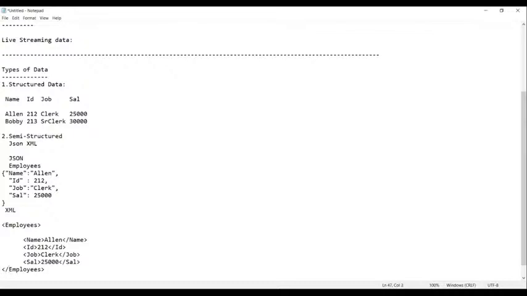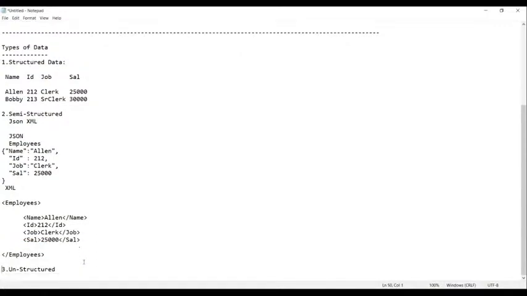This kind of data is called semi-structured data, not unstructured. That's it. So this is the type of data we have: semi-structured data.